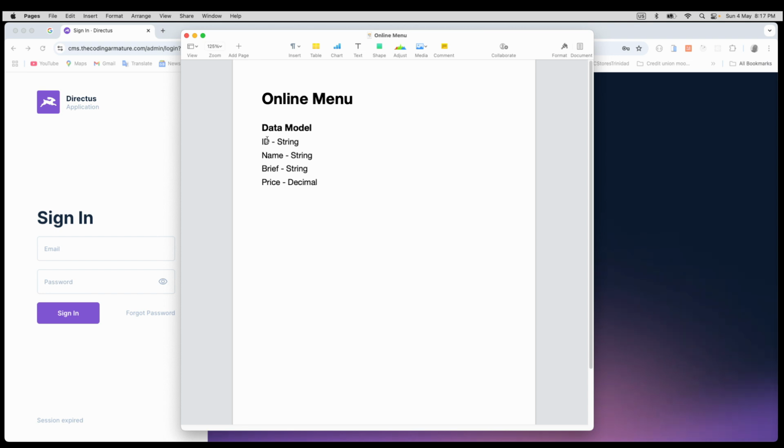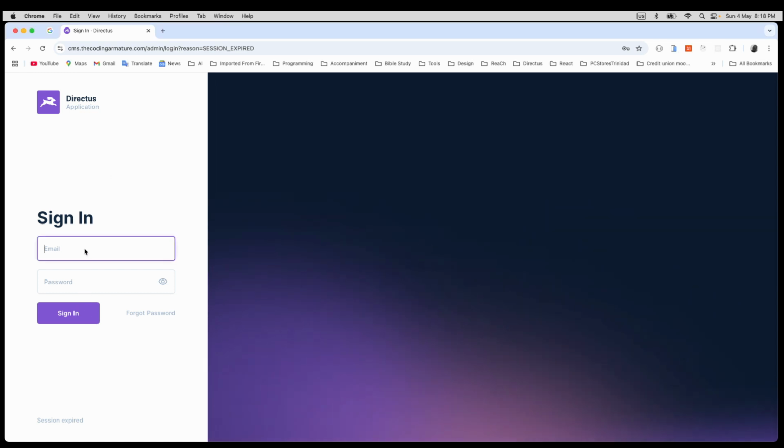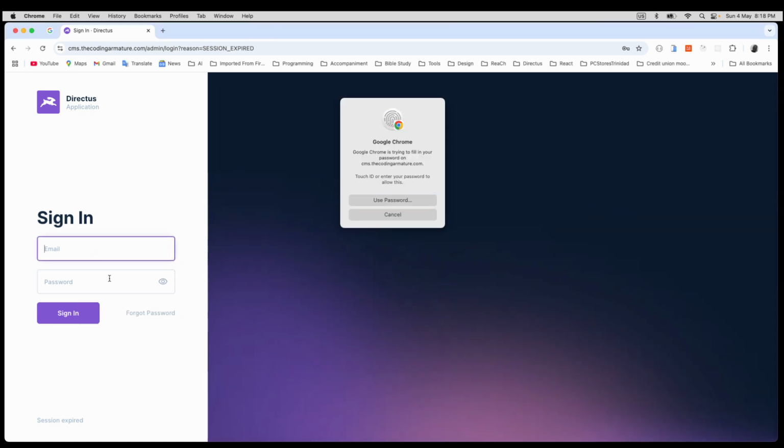Alongside the different fields we will create, we have the type of data it will be. So the ID will be a string, name will be a string, the brief is also a string, and the price will be a decimal. So I think that's simple enough to get started. So let's log into our Data Studio.